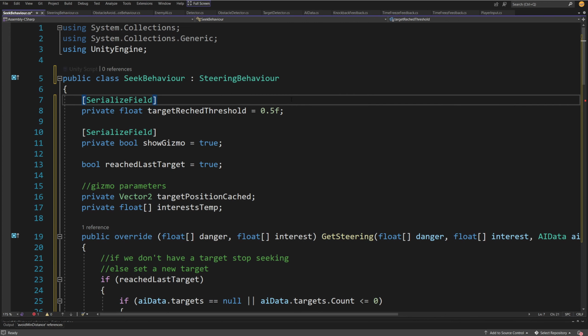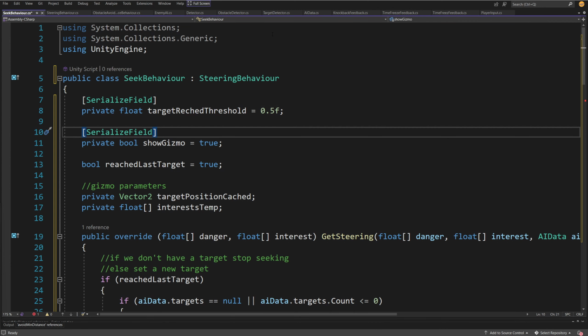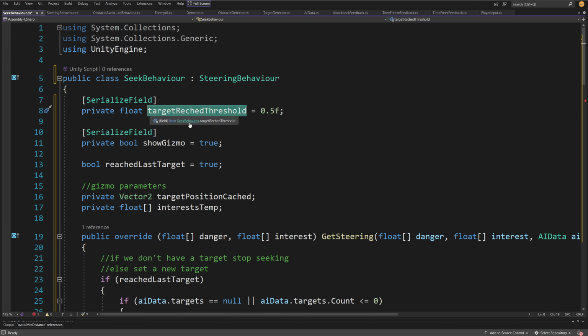Great. So now, again, at the top we have some parameters. First one is a serialized field, private float targetReachedThreshold. This target reached threshold is very important for us because in case our enemy has lost sight of the player, it wants to go to the last position that the player was seen at, and this will just tell us if we are close enough or not. I'll explain it a bit better later when we can actually test it.